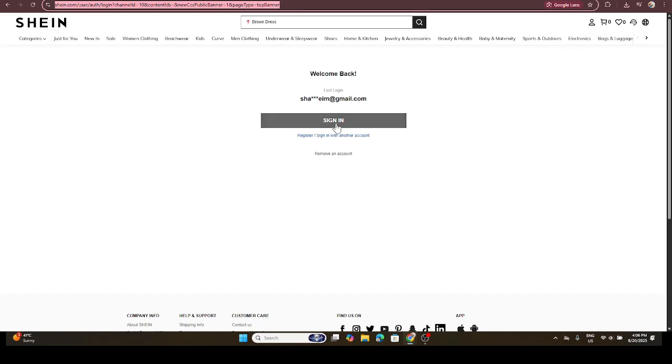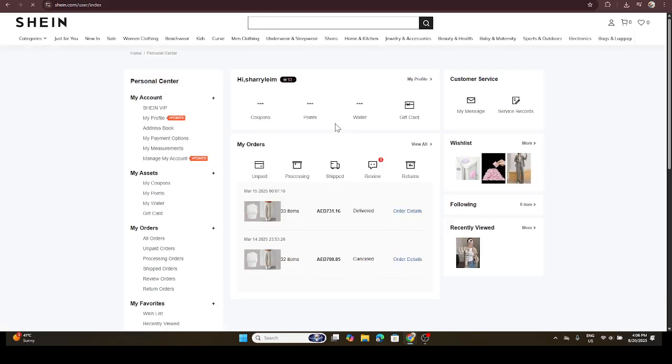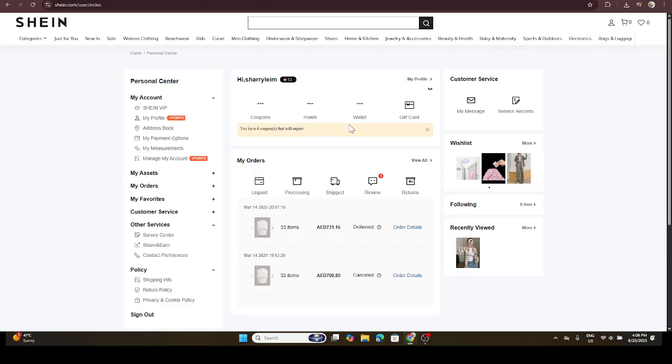Now, once you're on the login page, you'll have a couple of options to proceed. You can enter your email address associated with your account directly if you prefer manual input. Make sure to type in the correct email address to avoid any login issues.